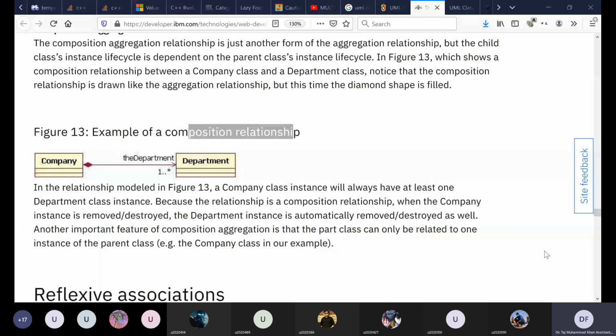Okay, to others? Is the difference between aggregation and composition clear? Okay, good.